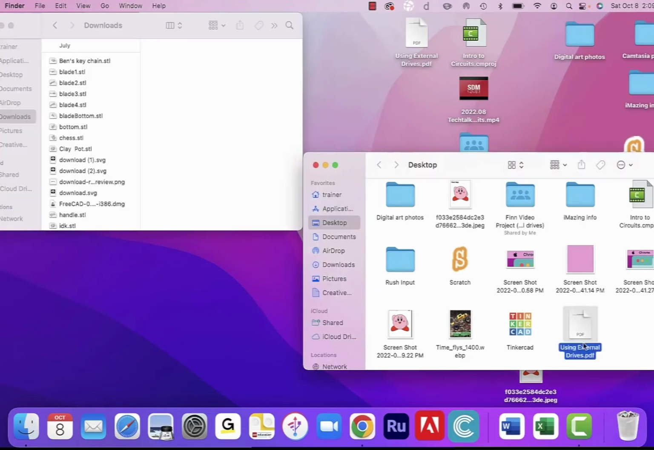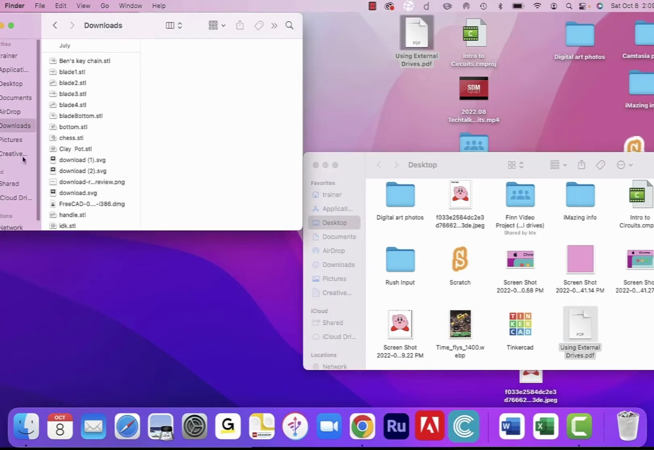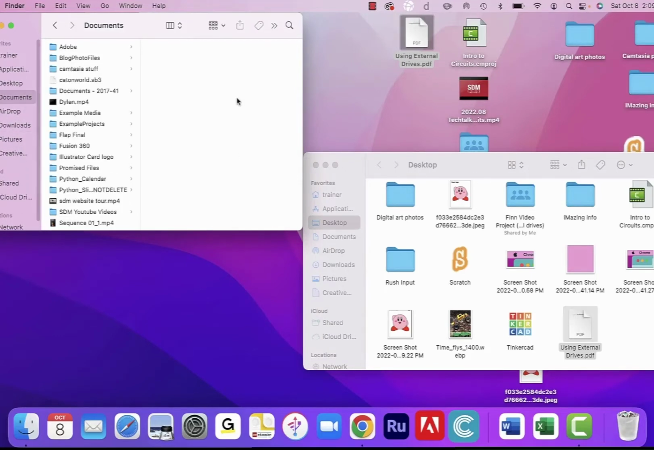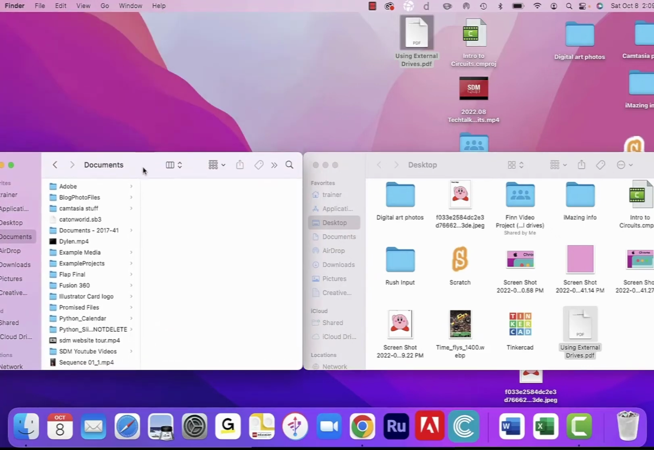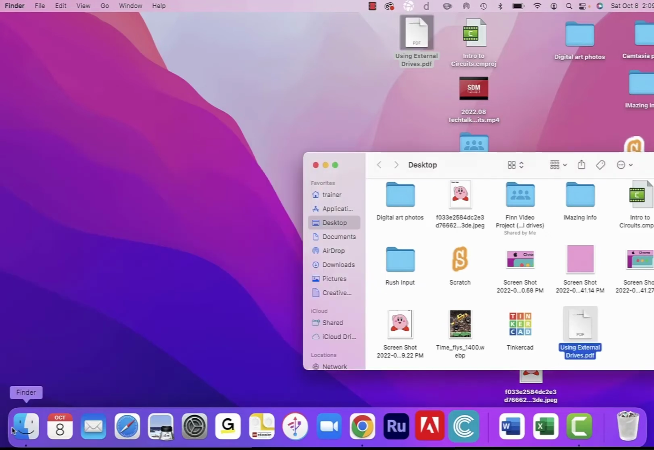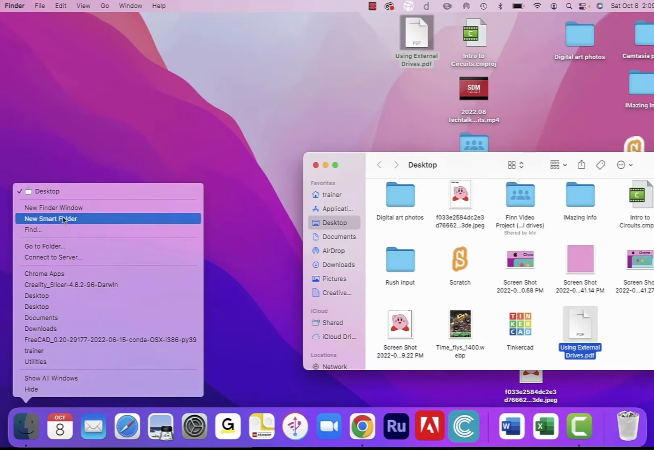So we're going to use this file here called test using external files.pdf. And right now we have it on our desktop. We can see that it's over here, using external drives.pdf. Now let's say if we wanted to move it to an external drive, we can find it over here. But let's say we want to move it to our documents folder. So we can either do it this way by having just two separate windows of Finder open. You can do this by alternate clicking Finder, so holding down Control and click, and then you click New Finder window.